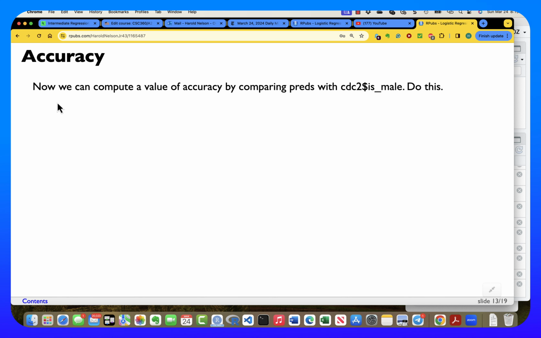Accuracy. Okay, now we can compute a value of accuracy by comparing preds with CDC$2 is male. So go ahead and do that. Stop the video, of course, while you're doing it. Then come back and look at what I've done.